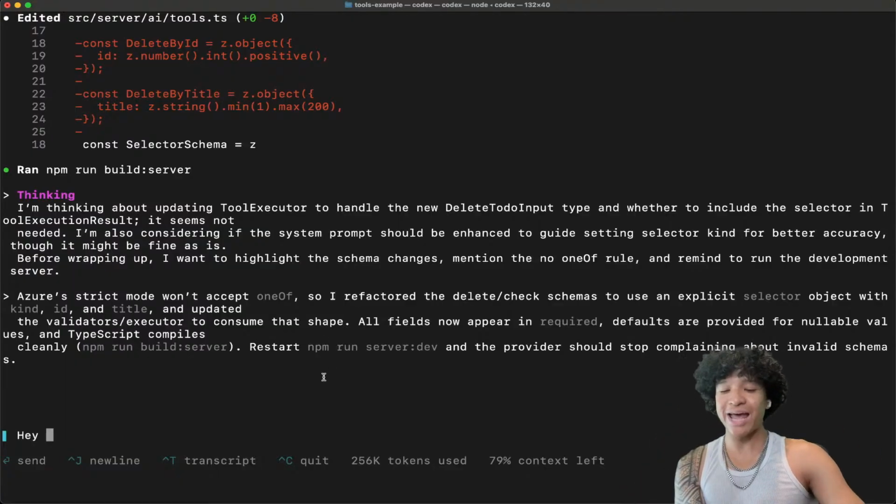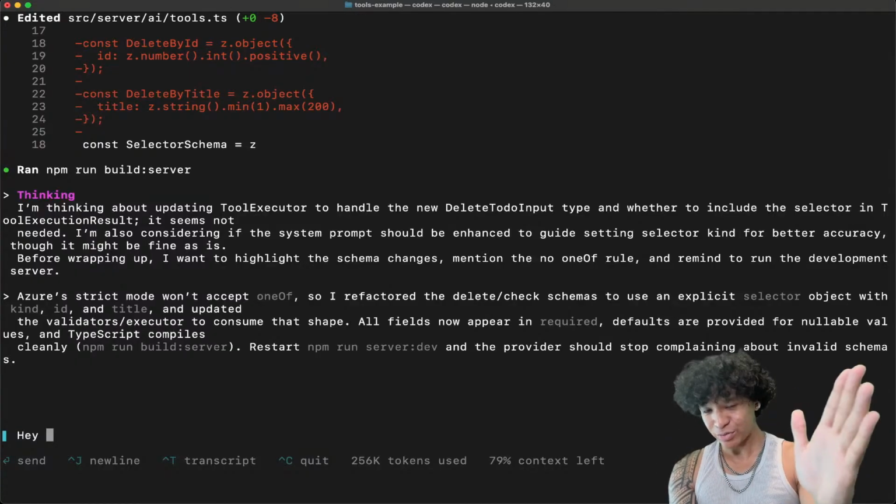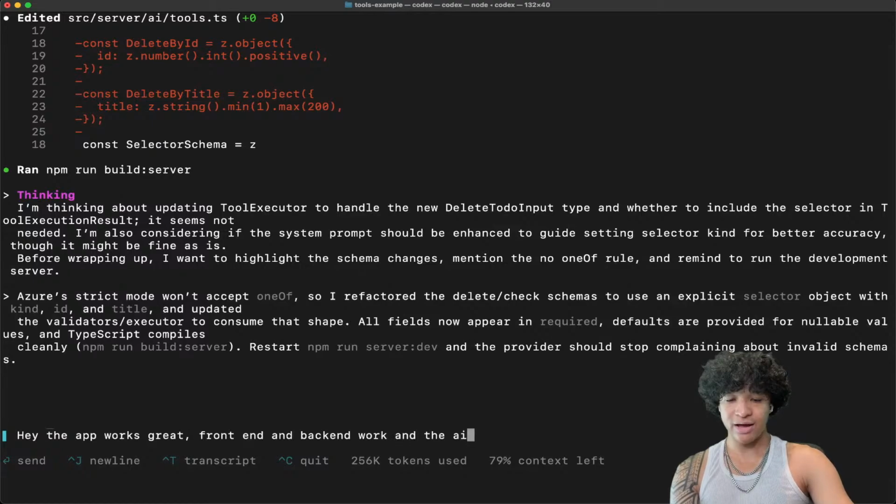However, if you don't say that, it could get mixed up and try changing something because it thought that was related. So we're really defining the lines of, this is not related, this is what we're working on, focus only on this. So I'm gonna say, hey, the app works great, front end and back end work, and the AI was able to use a tool to add to-dos.